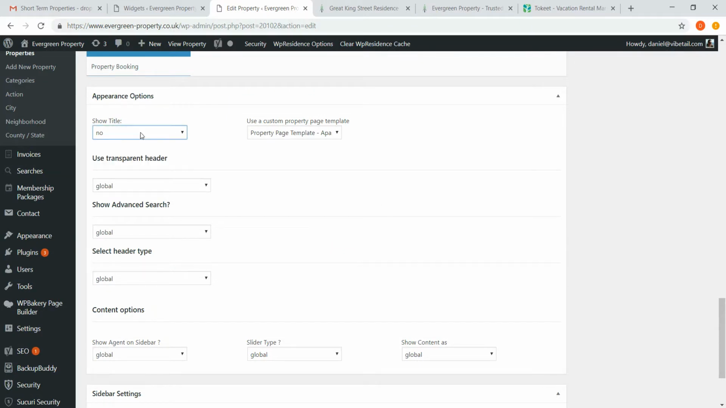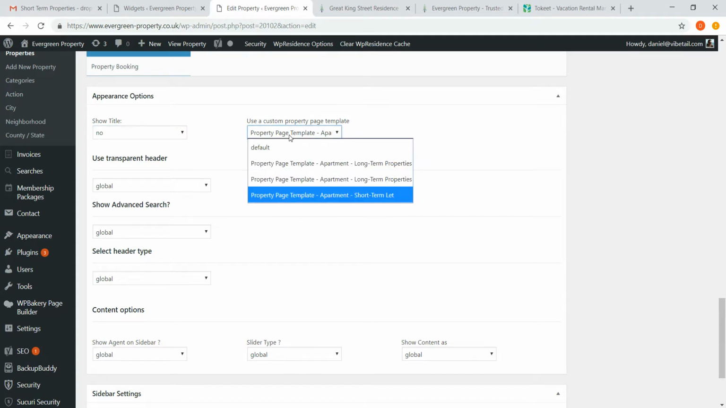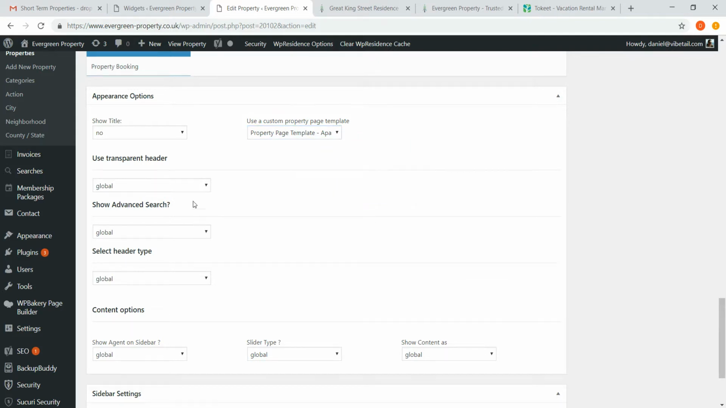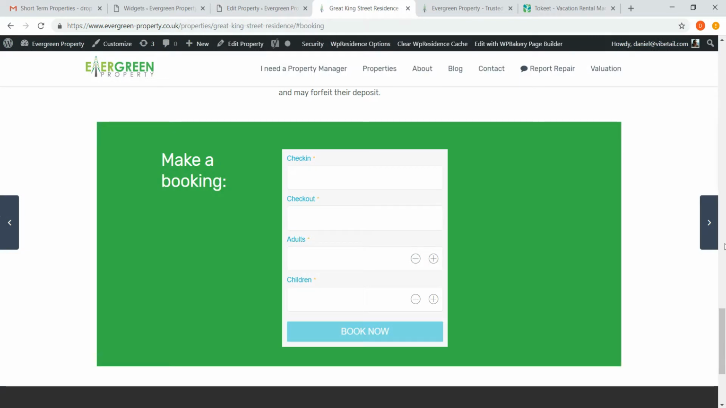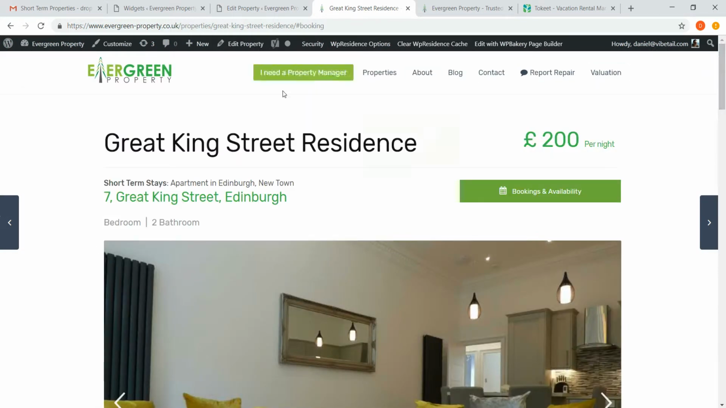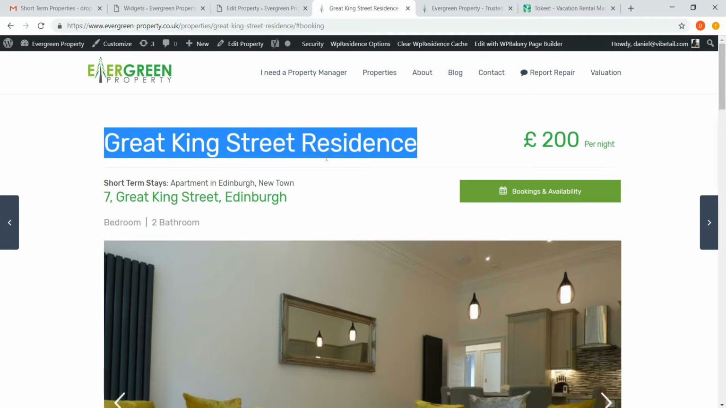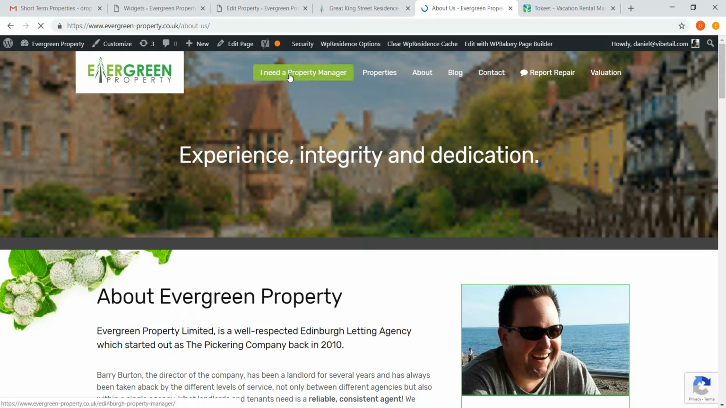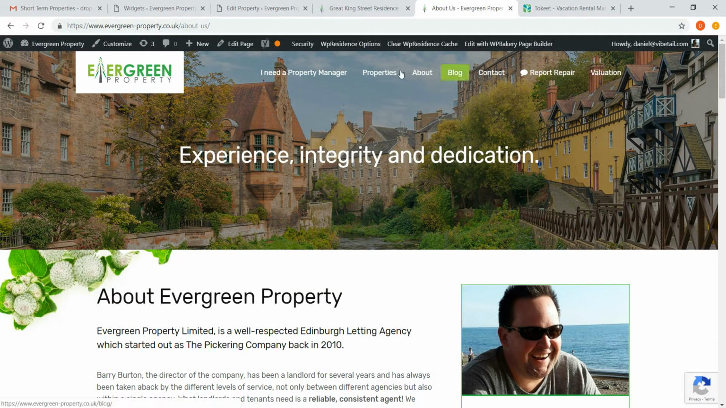The show title I've already taken you through. It just makes that secondary heading or the duplicated heading not appear. This is very important. For long-term rentals you can use one of these, and for short-term you can use this one. Transparent header. Okay, so we don't want that to display because we have a very specific style for this page. But if we go to, for example, the About page, you can see what a transparent header setting looks like. It makes the white header disappear and everything is see-through.